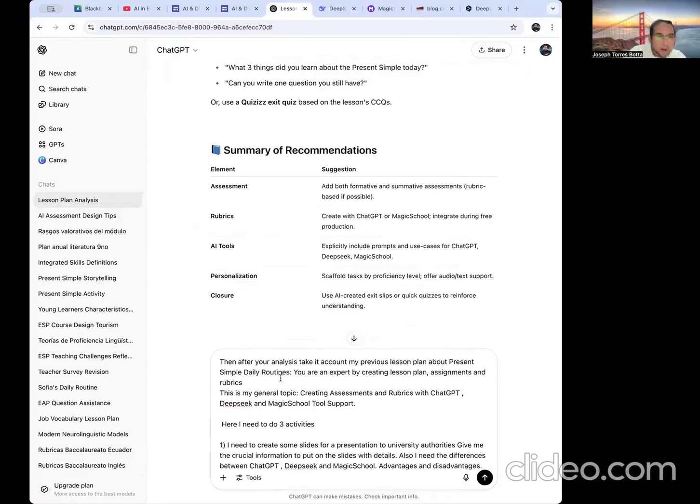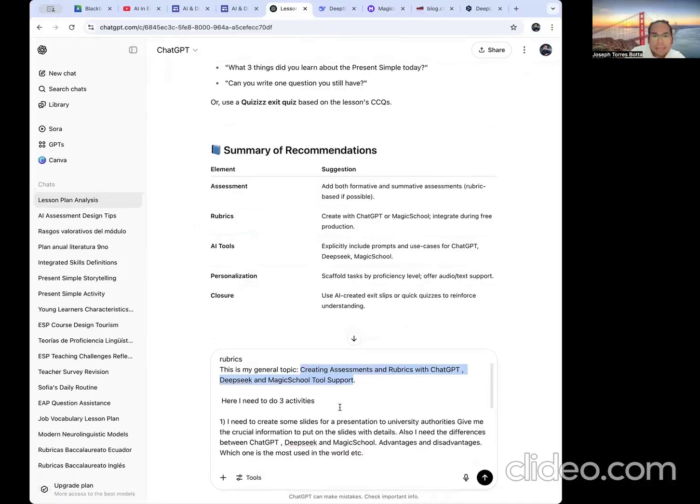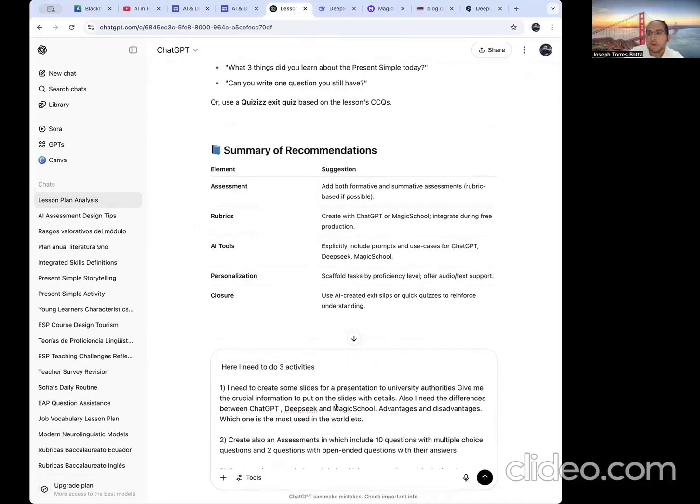So down in the second prompt, I say to ChatGPT, hey, now after you analyze my previous lesson plan about the simple daily routine, and this is my general topic, remember, creating an assignment and rubric with ChatGPT. Now I say to ChatGPT, please, I need a specific activity. You can tell ChatGPT to do one activity, two activities, three activities, create a general objective, a specific objective, a justification, whatever you want according to English field sources, of course, why not?